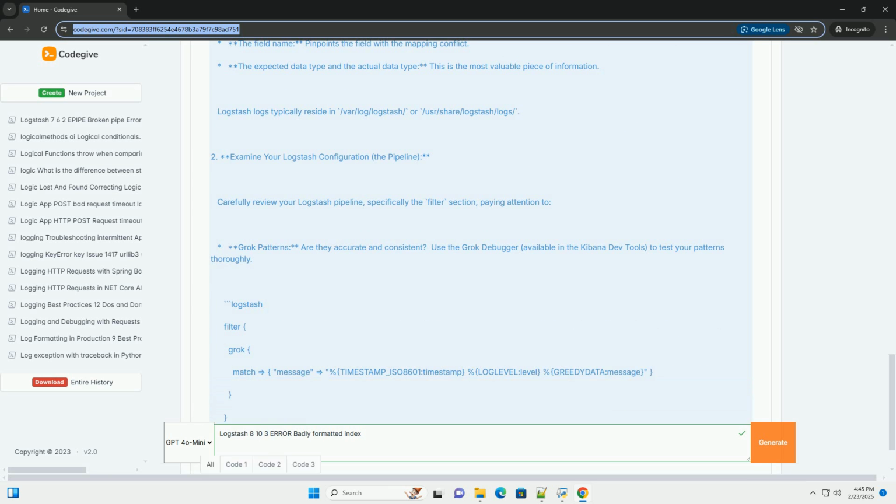Consider using the Logstash Elasticsearch output plugin with a document_id to update existing documents if you only need to modify specific fields and can reliably identify the documents to update. This can be more efficient than a full reindex.